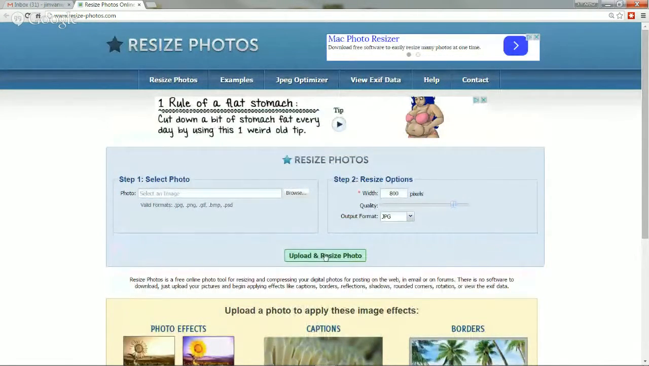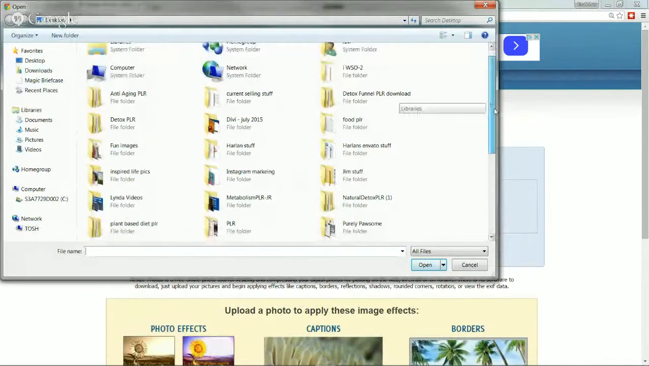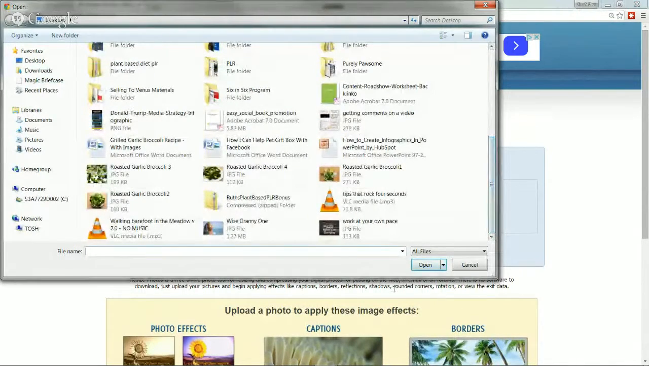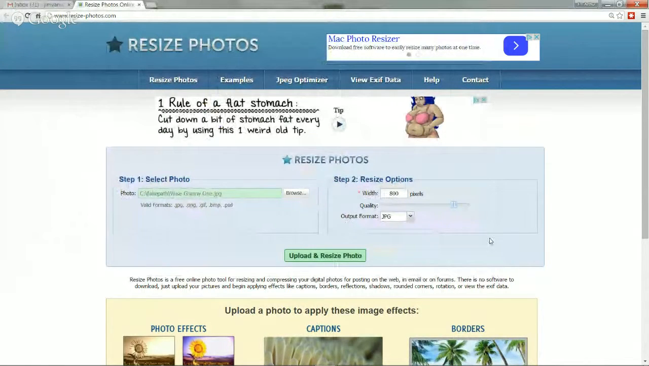So first picture I'm going to upload and resize. I click browse, and here is my screenshot, and I've got an image here that is 1.27 megs. Open. And this is an example of a picture you could use as a hero image or a very, very big important picture.